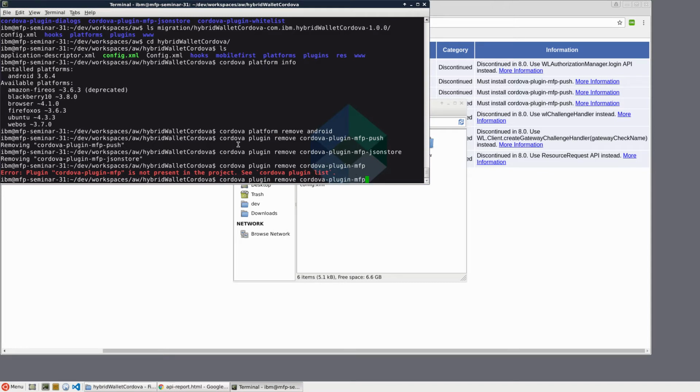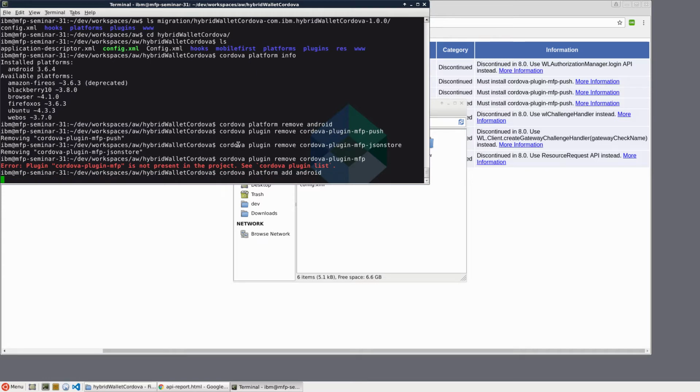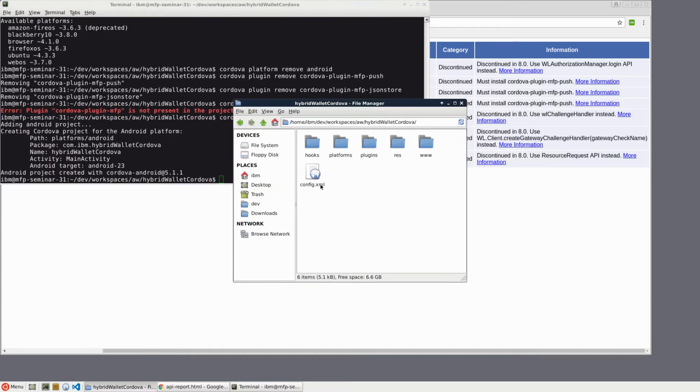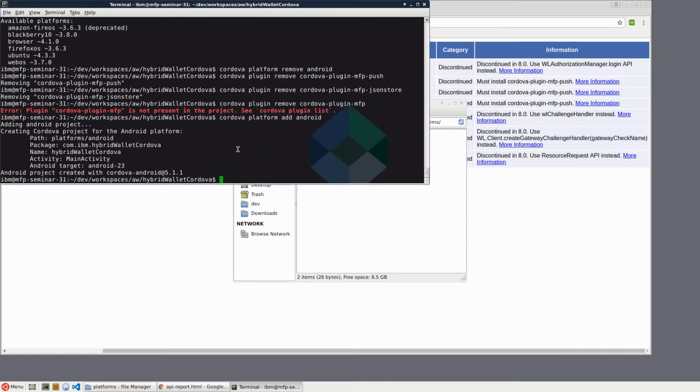So what next? Next is to add the new platform. We will add Android platform, and we are interested in the latest version, so just type Cordova platform add Android, and you will see that automatically the Android will be created. We have the platform version 5.1.1, and now in platforms folder we have the Android with the version that we are interested in.